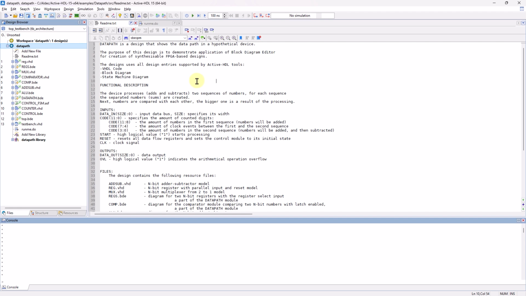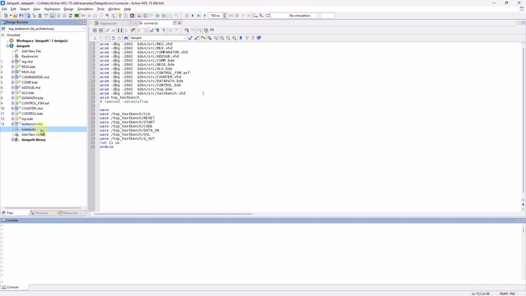The second way, which I'll be demonstrating in this video, is by using macro commands. In the runme.do macro, in the asim command line, I've removed the advanced dataflow argument, and now I'm going to pass the argument profiler instead. If you want to collect data for all units, like the option in the design settings, just type profiler_all.